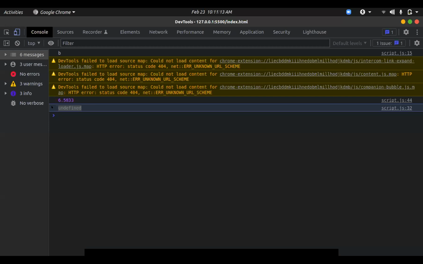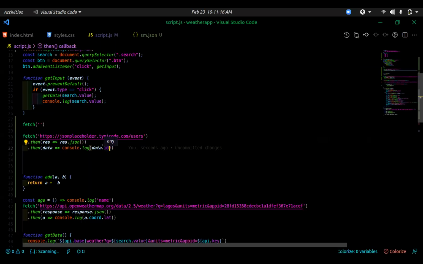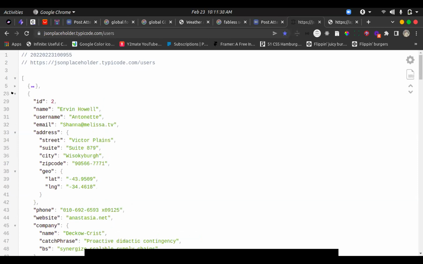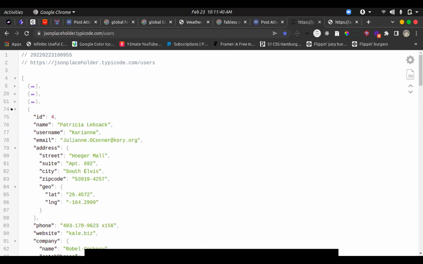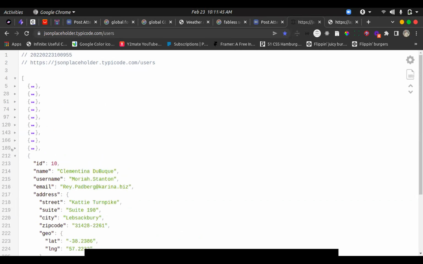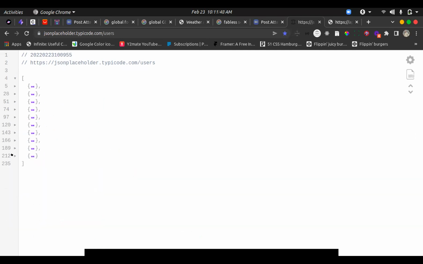That is because you cannot call this ID property on data that is an array and not an object. It's only easy to do this when you have data in the form of an object. But if you have the data in the form of an array, you won't be able to do this. So since data is an array and it contains objects, you have object one, two, three, 4, 5, 6, 7, 8, 9, and 10. You have all of this data in here.